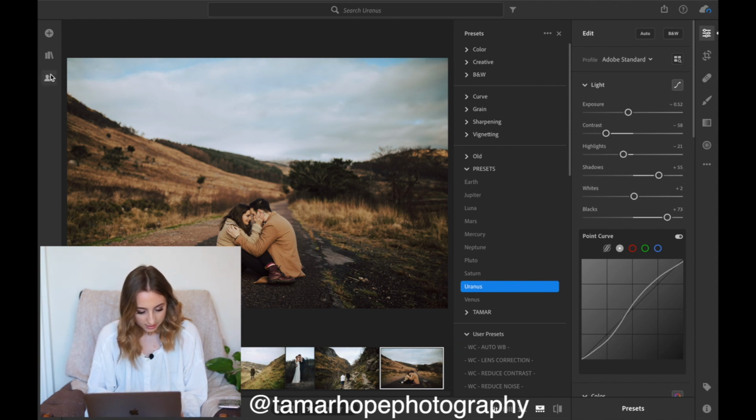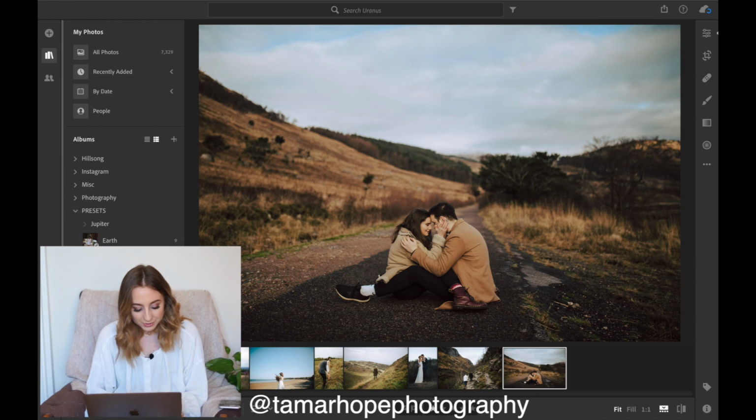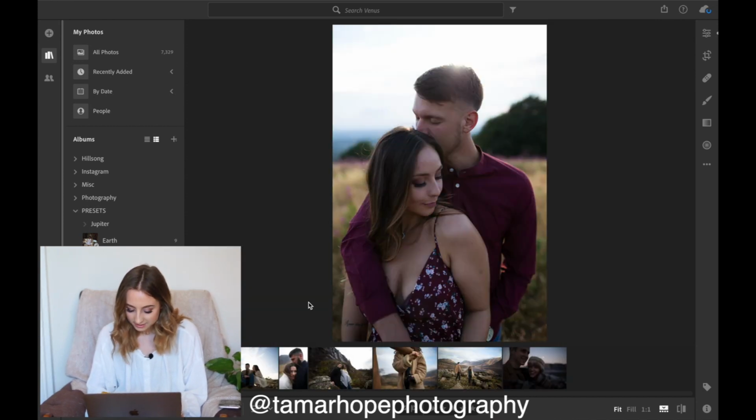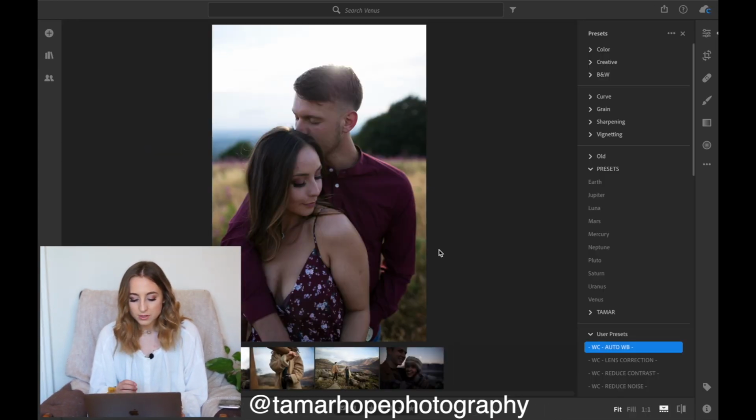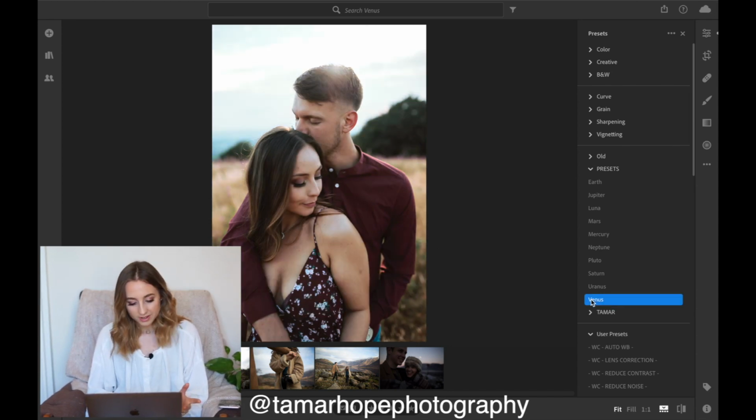Nice, okay, so let's do our final preset in the pack, which is Venus. Venus is quite a muted, almost kind of faded preset with brown undertones, so let's try it. And that's a one click for that, that looks great.